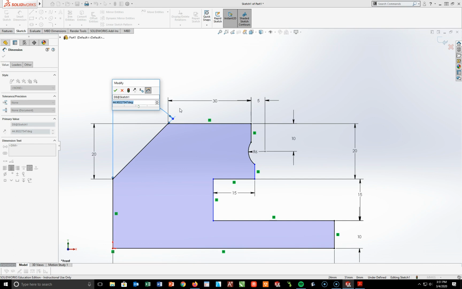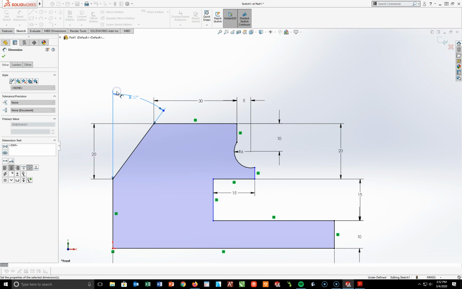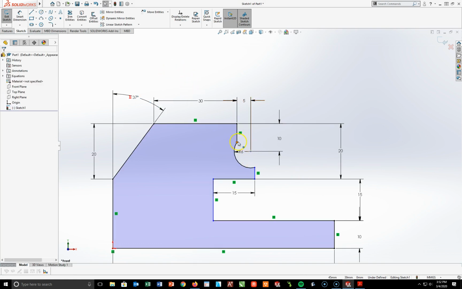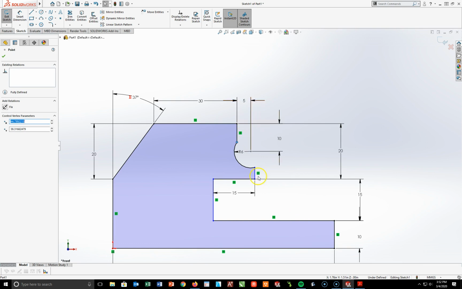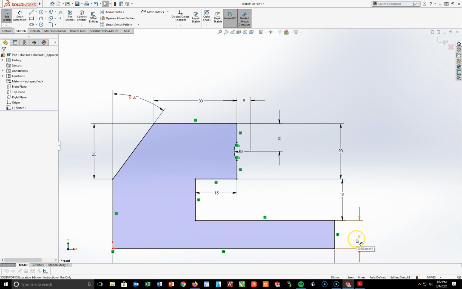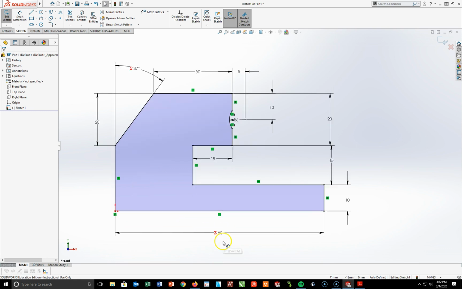So again, to turn on my global variables, I hit my equals key, global variables, B, check mark. Now, I'm still showing blue here because these are not lined up correctly. This point here needs to be vertical to this point here. And by doing that, I should now have a fully defined figure.